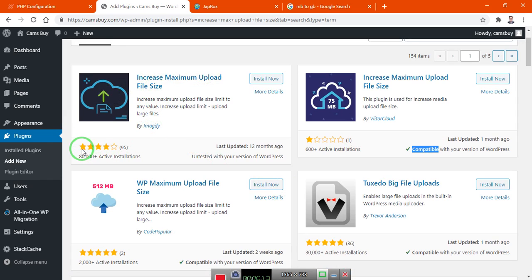As you can see, here is a plugin, increase maximum upload file size by Imagify. This plugin has a good rating, but it is untested with your version of WordPress. It means the WordPress version that I am using right now may not be compatible with this plugin. It might work, or it might not. The next one is a plugin by Cloud, the rating is 1 star, and this is not acceptable for me at all.